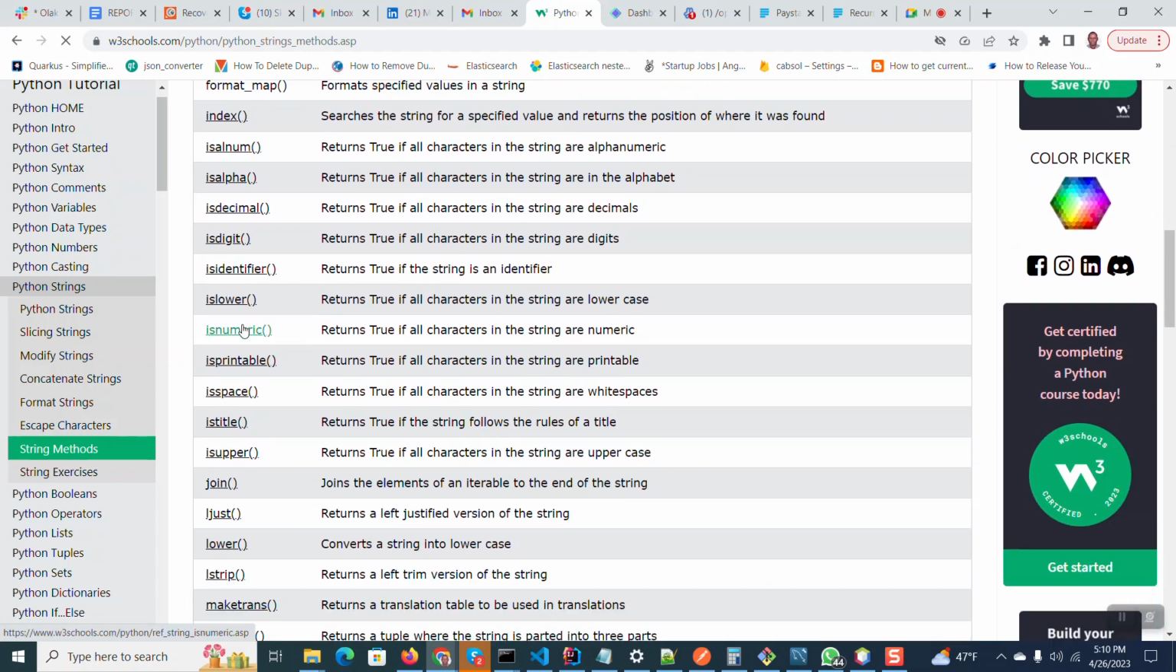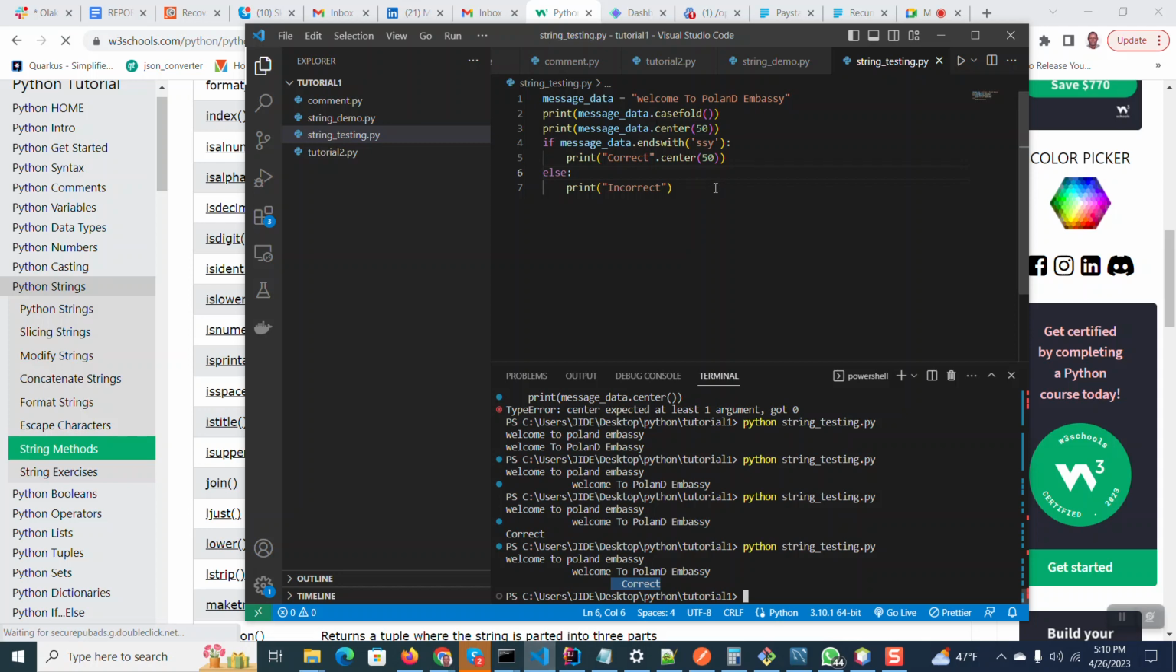This one is numeric. Is what? This one is digit, if all characters in the string are what? Digits. You understand? There are times that you want to test.